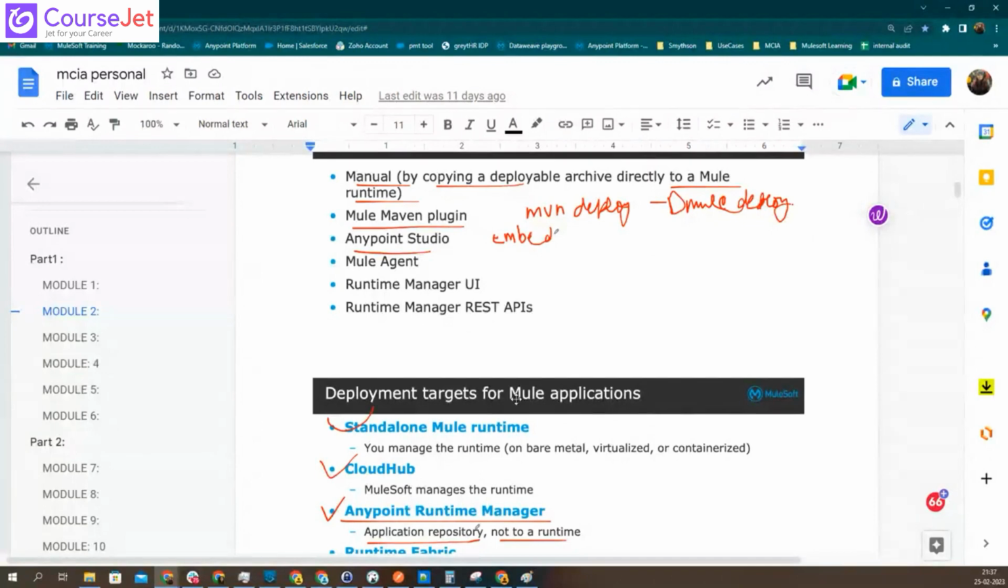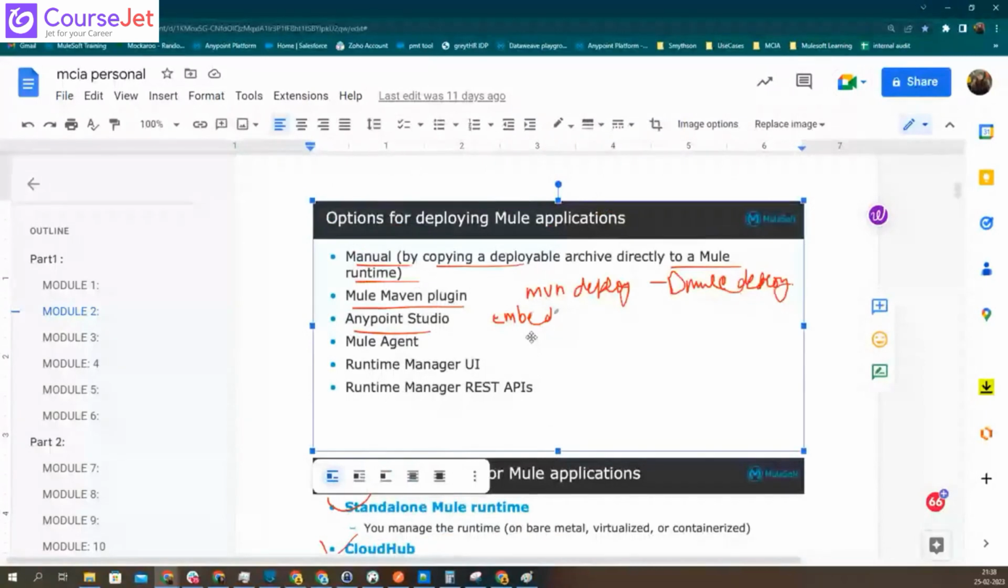Can you repeat the question? We are using a third-party tool for automatic deployment. Which tool? It might be Jenkins or Azure, for example. So we are using this third-party tool and we can deploy our application. That means you are using a CI/CD pipeline, right? Continuous integration and continuous deployment. For that you are using Jenkins, right?